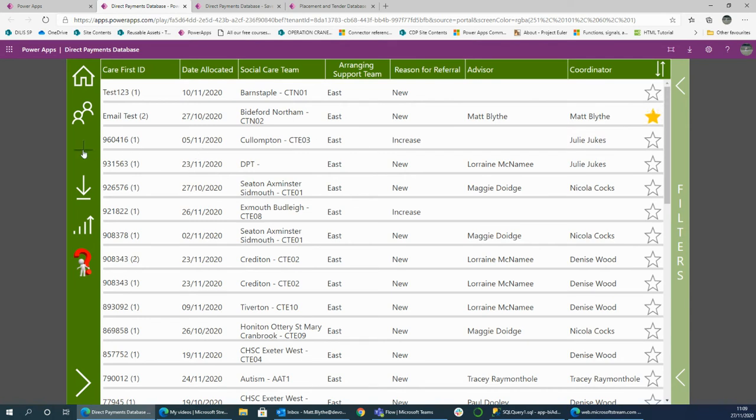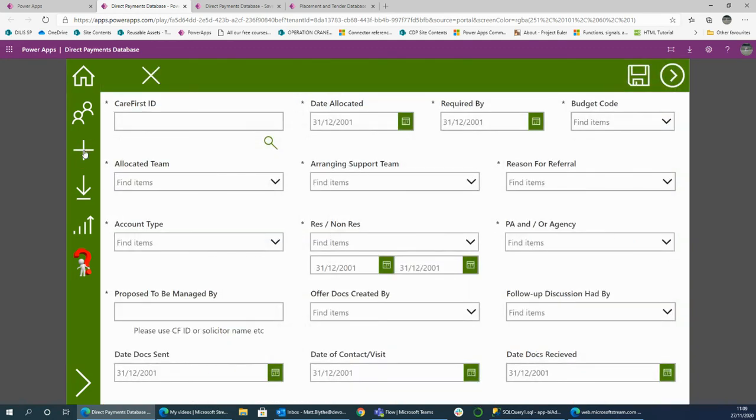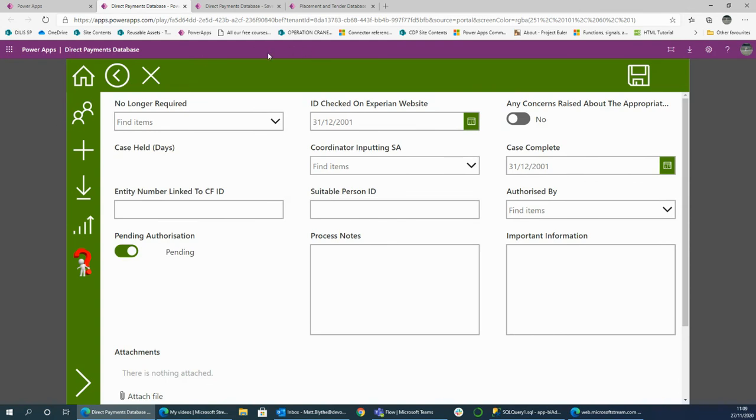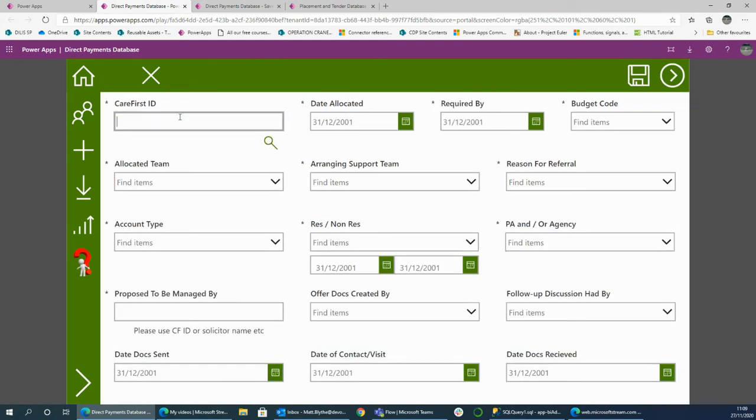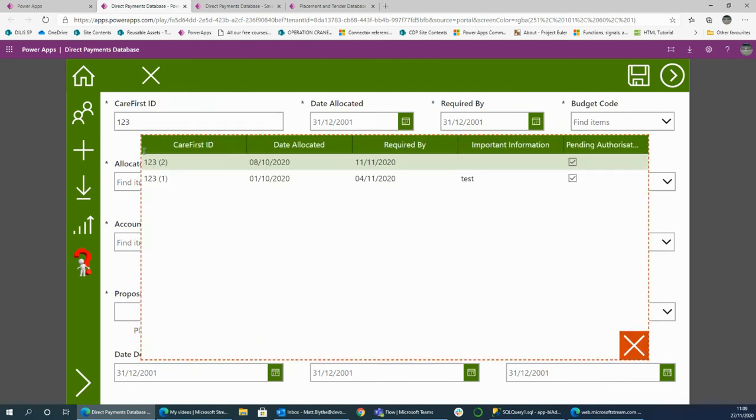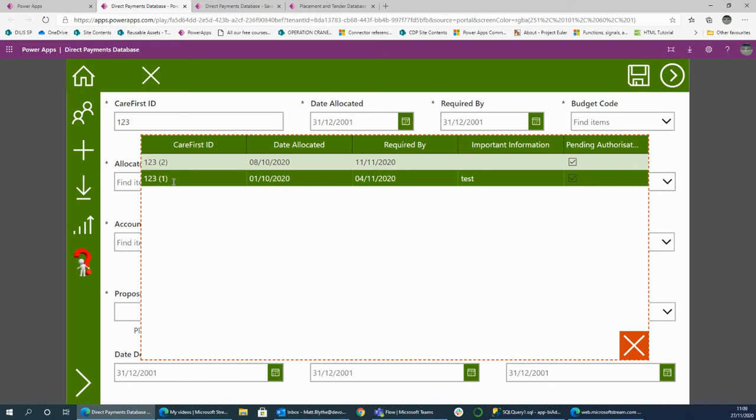So we'll move on to adding a new case. So click on the plus icon within the menu, and this will bring up exactly the same screen with no information in. Now we can just go ahead and enter all of our information as you would normally. What we can also do is search for previous cases. So we can see that case 123 has been added twice already.